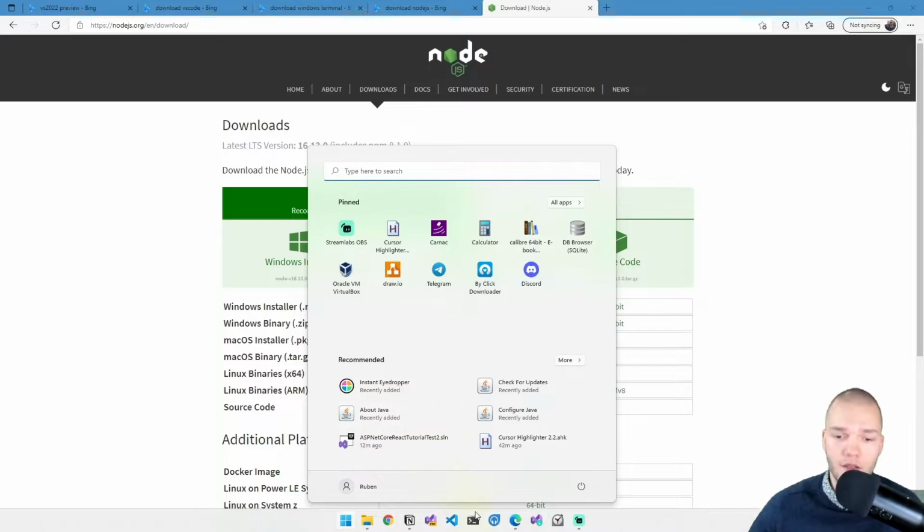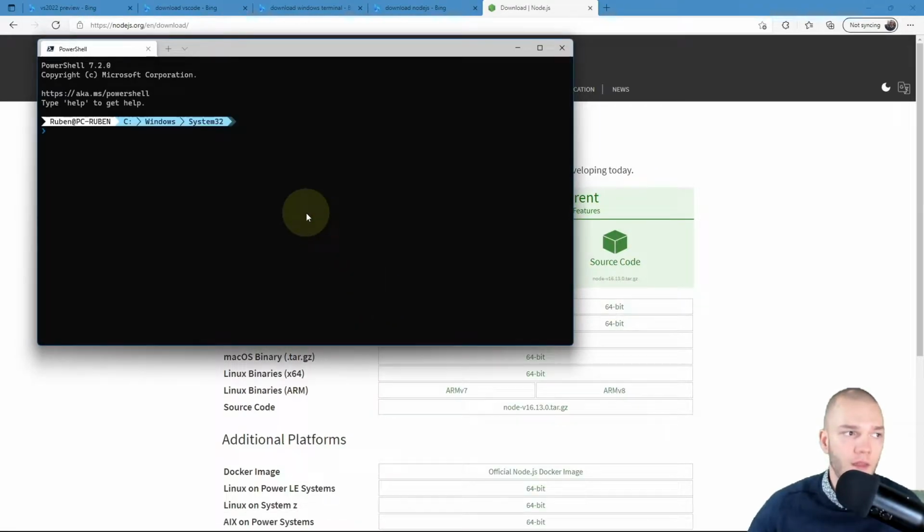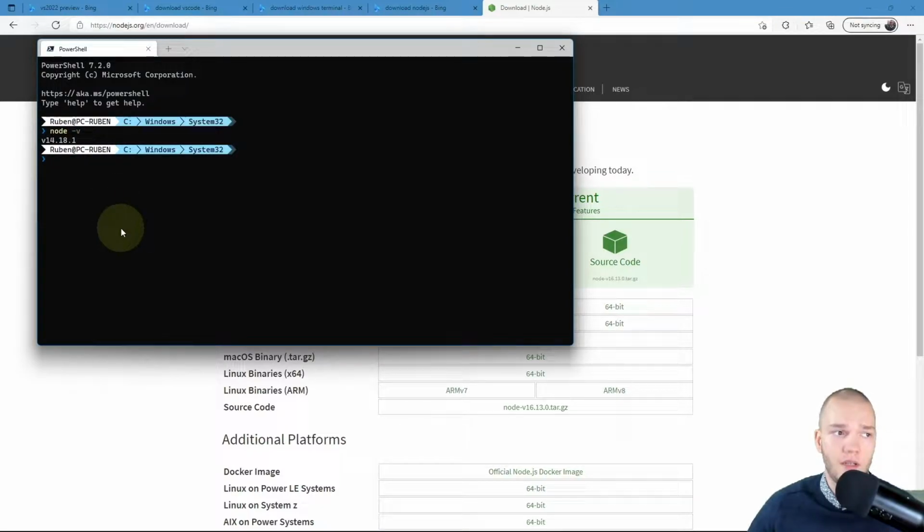Once that's done, open a terminal and you can type node -v to verify it's installed. Then it'll show you a version. So you should see version 14 dot something if you're doing this around the time of this recording, which is November 2021.